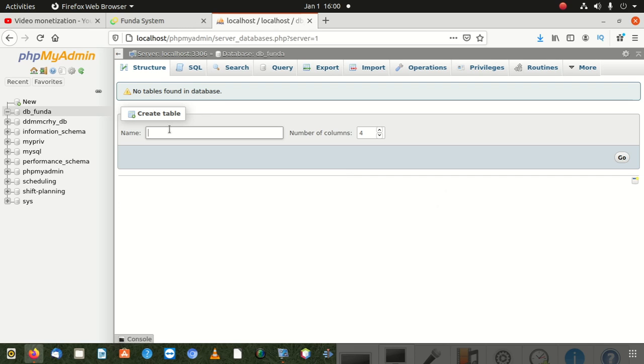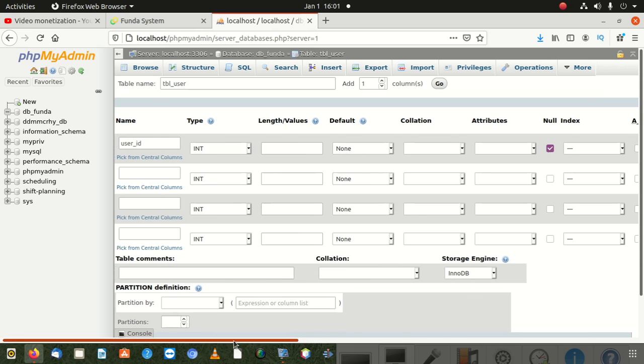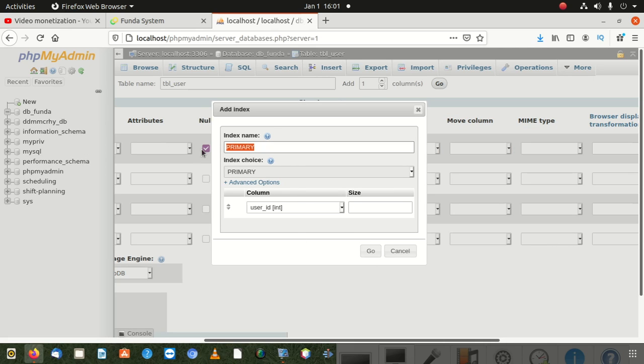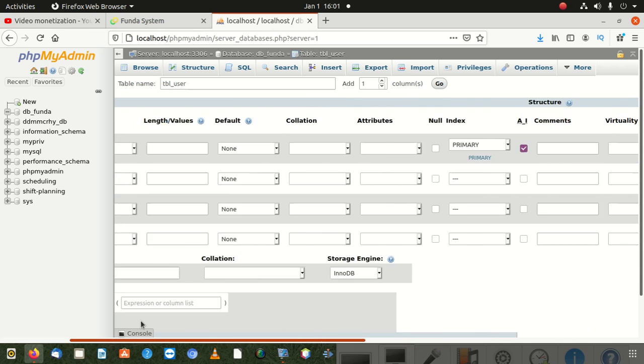After creating the database, it's gonna ask you to create a table name. I'm gonna create a name which is gonna be tbl_user. Okay, then after I say okay, it's gonna also ask me to create an ID. I'm gonna say user_ID, int. I'm gonna make it auto increment and a primary key. Since it's gonna be a primary key, I don't need to do anything here. I just click that, then it's fine.